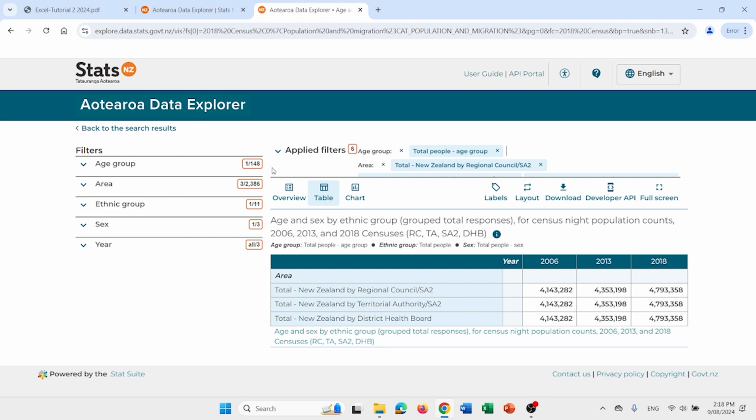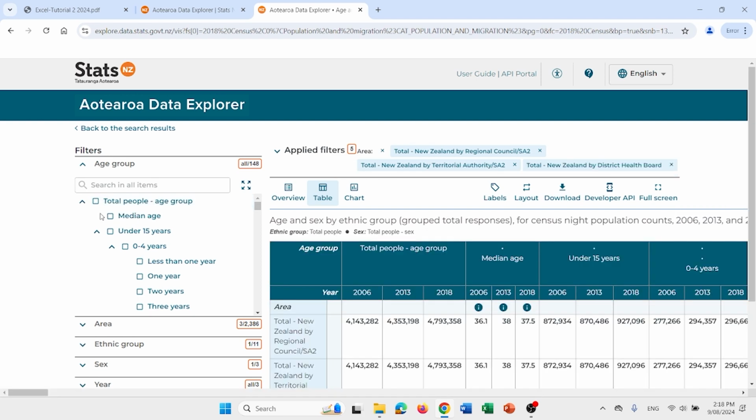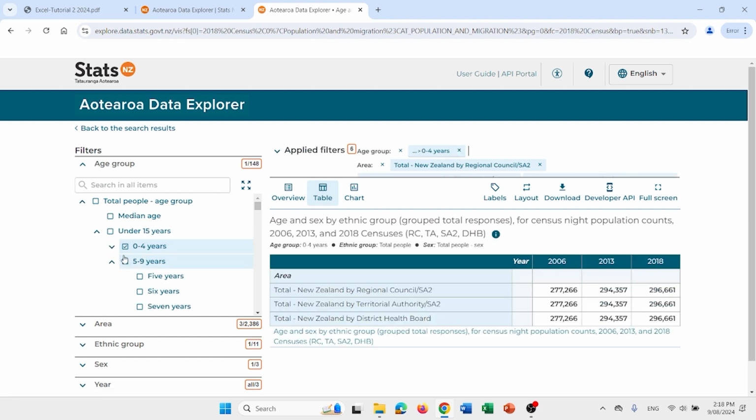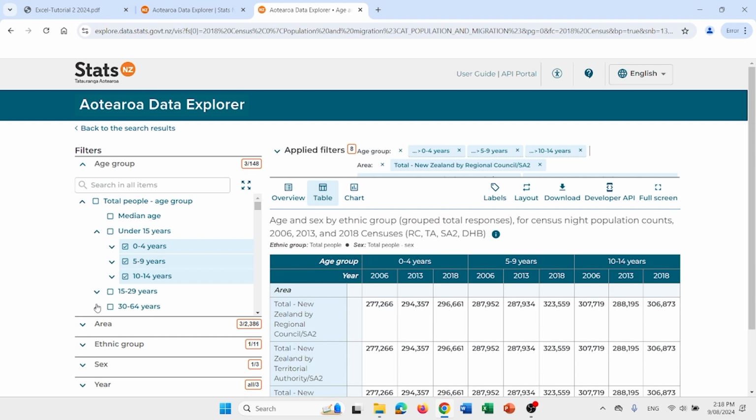Once you're here, you can see the filters are still on your left side, and you can find the applied filters on the top and your data table on the bottom right. The first thing that we'll fix is the age groups. You want to deselect the total number of people because sometimes the calculations don't add up, so we'll calculate the total on our own. And you want to select under 15 years. You can select 0 to 4 and each of the subgroups.